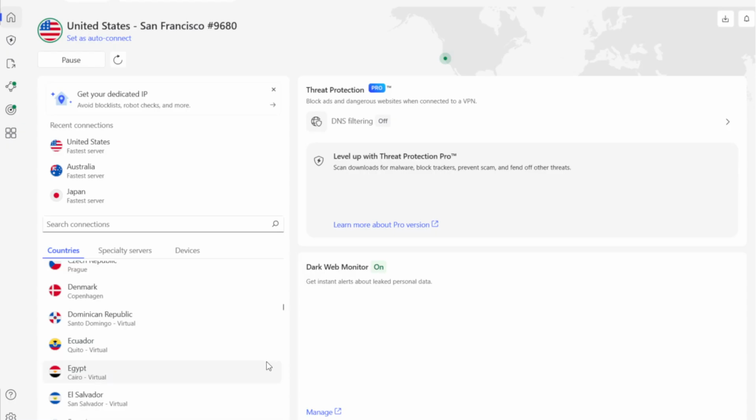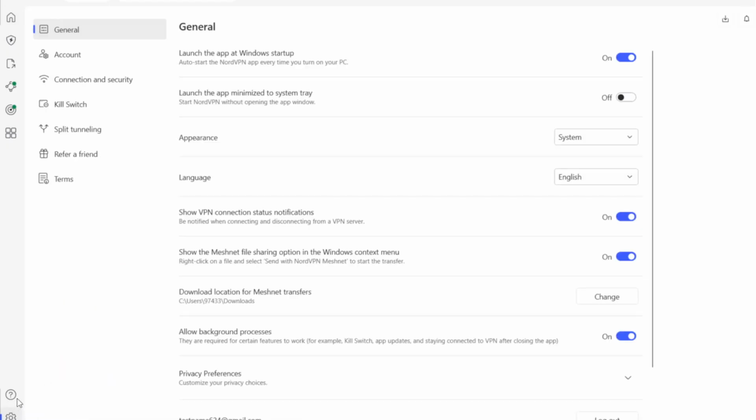First, open the NordVPN app on your device. Give it a moment to load, and make sure you're on the main dashboard where you can see the map or server list. From here, look toward the bottom left corner of the window and click the small gear icon to open settings. This is where NordVPN keeps all of its behavior controls.